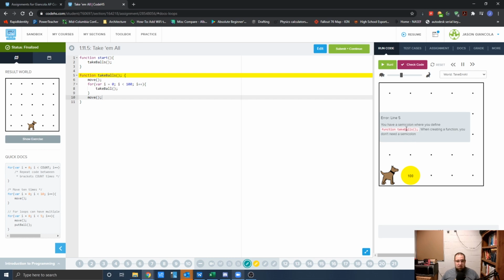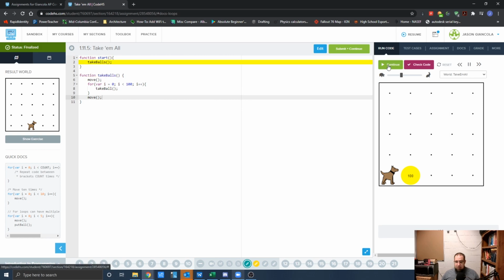Okay, oh, function, take balls. Oh, it's because I put in a semicolon after that function. If you put a semicolon right after this function, it will not read what's coming for the rest of it. Okay. So now we're going to check it.